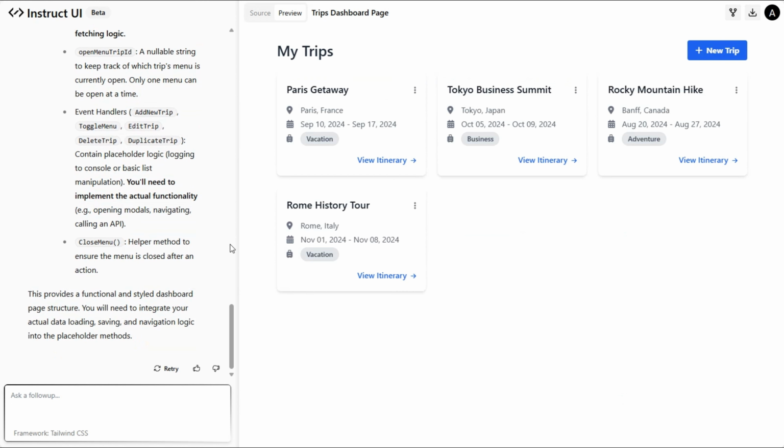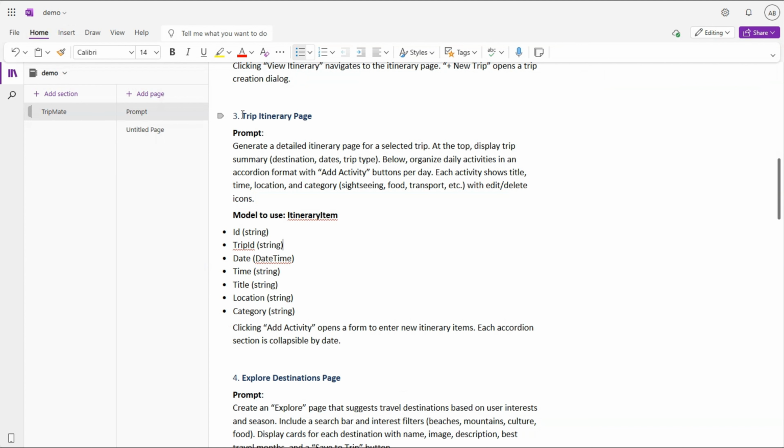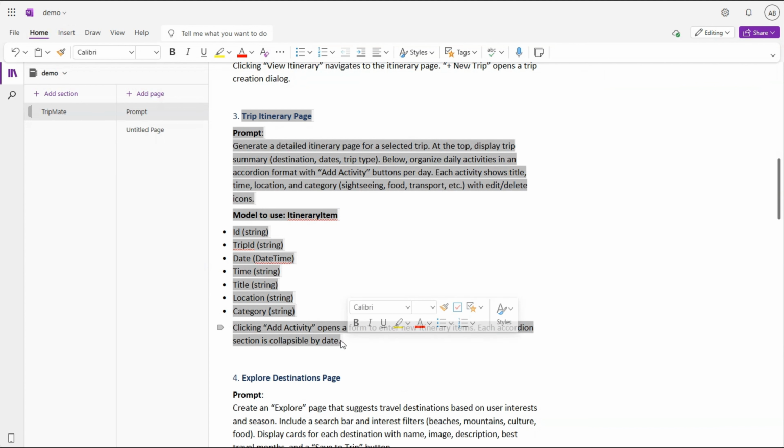After it's over, at the top, there's a prominent Plus New Trip button that lets users quickly start planning a new adventure. Each card includes intuitive quick actions such as edit, delete, and duplicate, and all these functionalities work seamlessly as expected. And next, we move on to the trip itinerary page.